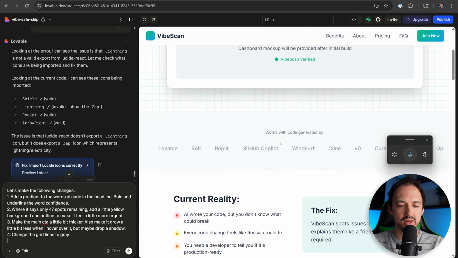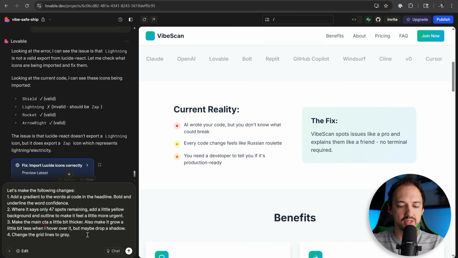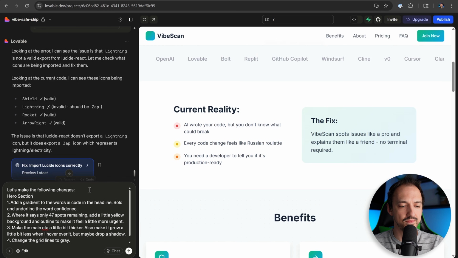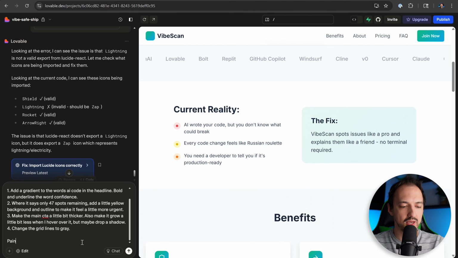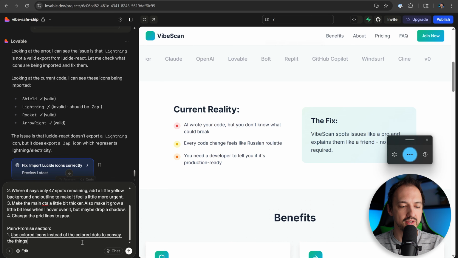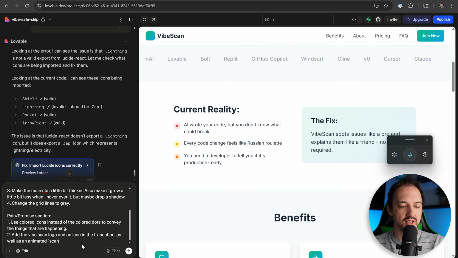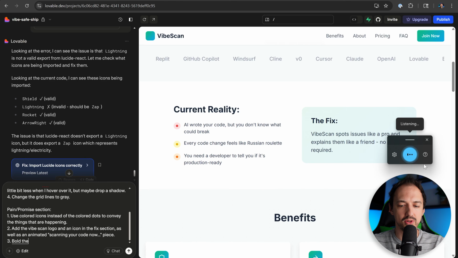Okay, coming down to the next section, I think it could be a little bit more visual, so let's add that. Actually, I'm going to say hero section, and then I'll say pain promise section. Use colored icons instead of the colored dots to convey the things that are happening. Add the VibeScan logo and an icon in the fix section, as well as an animated scanning your code. Bold the words no terminal required.